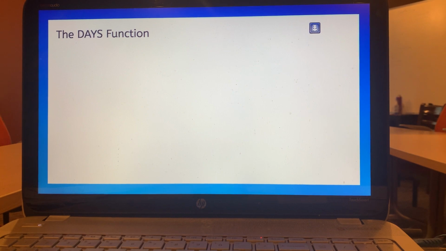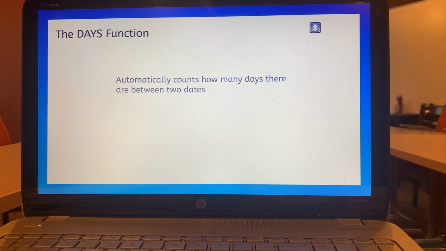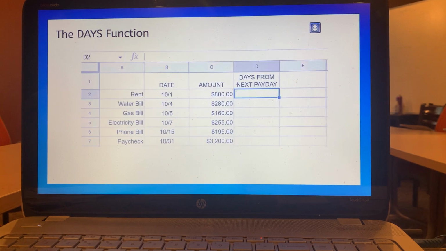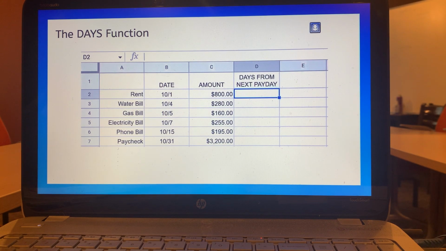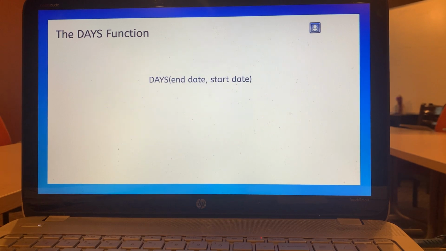This last one is optional, but especially if you expect to be on a tight budget, you'll want to know about the days function. Days automatically counts how many days there are between two dates, such as the day you get paid and the day a bill is due. Setting it up is pretty easy. Choose an end date for the calculation, then the start date. It sounds weird to put the end date before the start date, but it's important to remember.